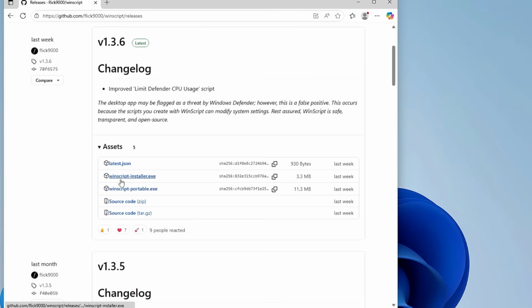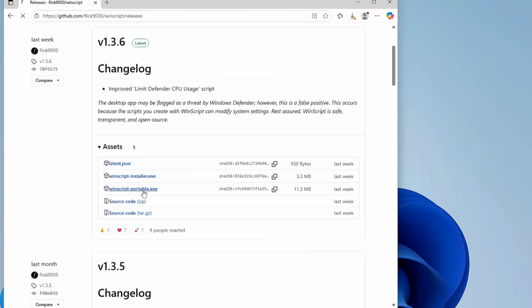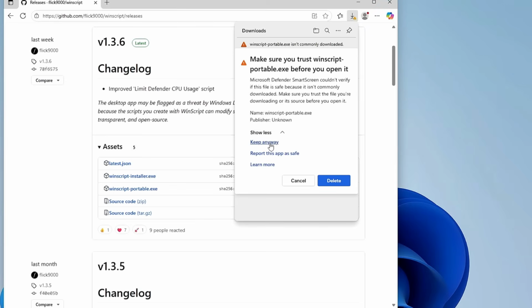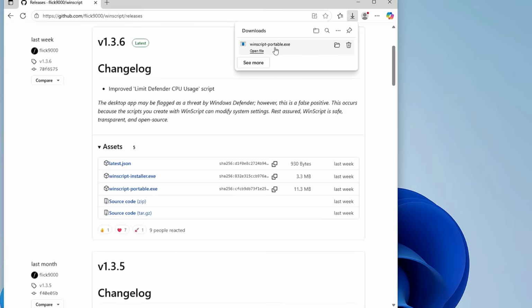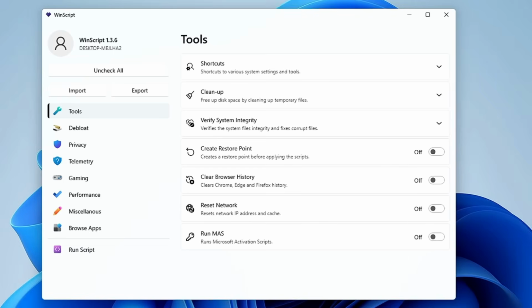Now here in the assets, you have to look for WinScript installer.exe. And you even have the portable one. If you don't want to install it, then you can click on WinScript portable.exe. Now probably your browser might not allow you to download it because this is an open source program. So what you can do is click on the three dots and click on Keep. Click on Show More and click on Keep Anyway. Once downloaded, click on the downloaded file. Click on Yes. And this WinScript dashboard will come up. And this is the portable version which you are using without installing on your computer.